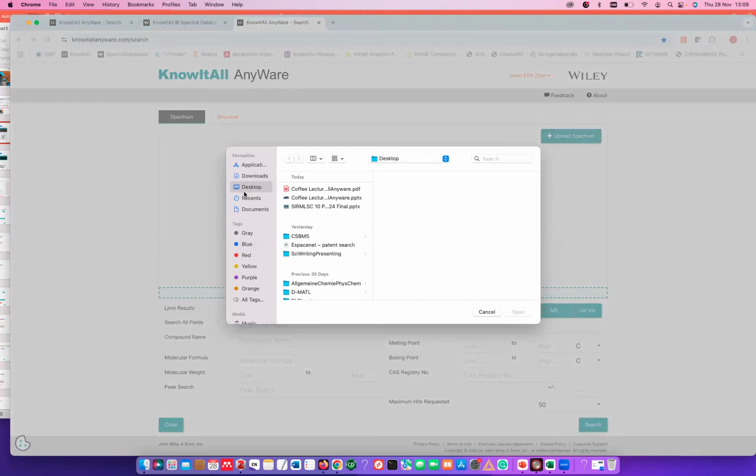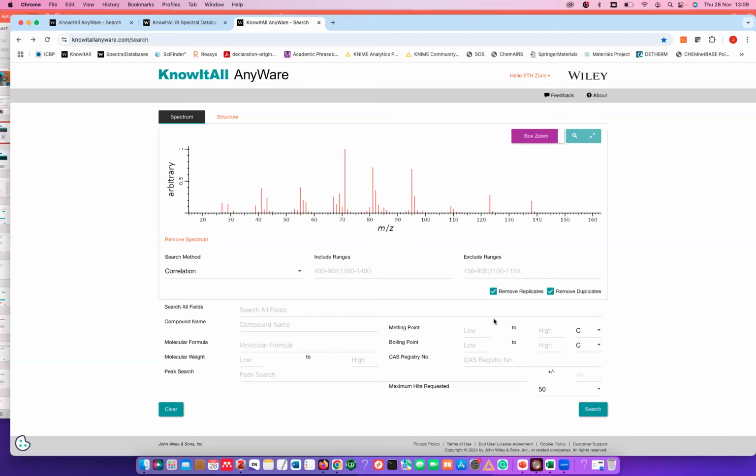It's on my desktop. I quickly go to my desktop. Spectral search. So I have here a mass spectrum, and I would like to know where it comes from. So I could here include or exclude ranges if I would want. For some methods, it is possible also to do the mixture analysis already in KnowItAll AnyWare. So if an IR spectrum would be coming from more components, you could do that. Now in mass spec, that's not possible.